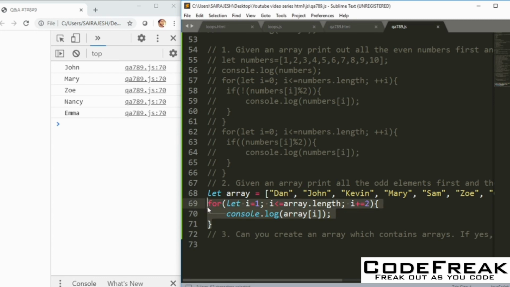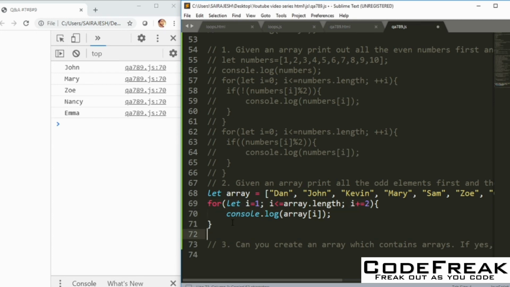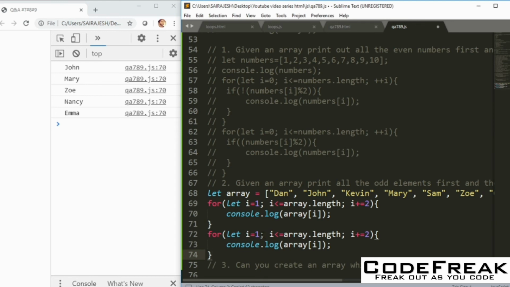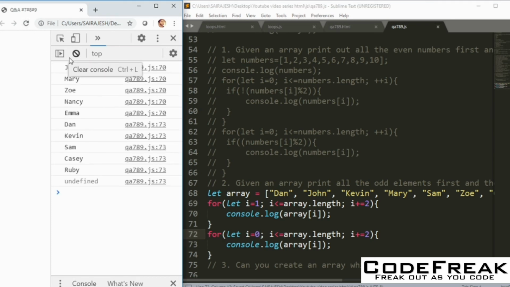Now when you want to print out the even elements, it's very easy. You can just copy paste the same thing, and then just start from 0. So this is one way of doing it. There are many ways to do the same thing. All right. So now you have all the odd elements first, and then you have all the even elements. So this question is as such done.